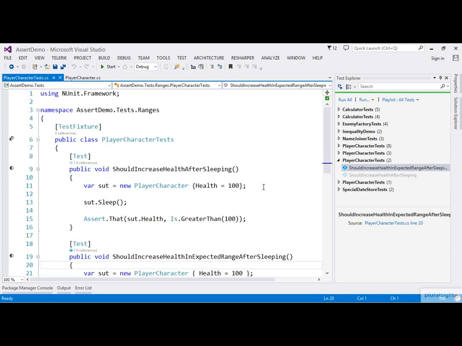Let's have a look at a couple of tests here. So here I'm creating a new player character, and I'm setting its initial health to 100. We're then calling sleep in our system under test, and then we want to make some assertion on the resulting health of our player character.